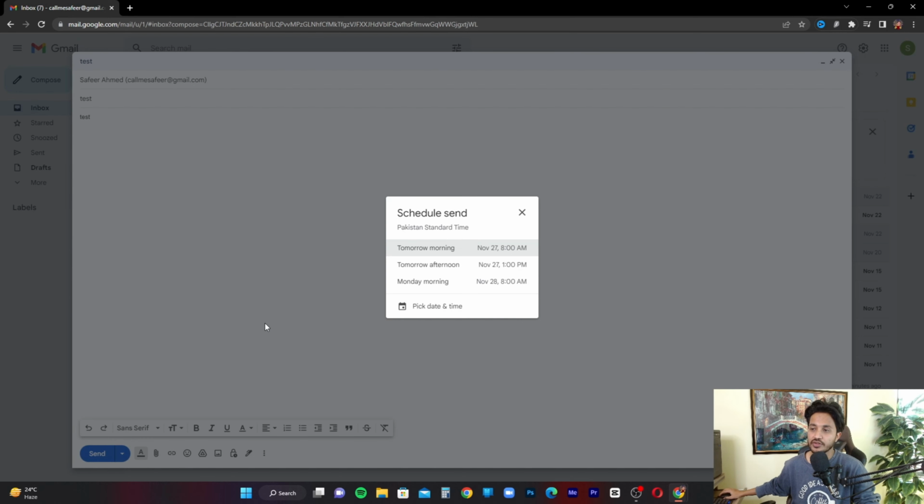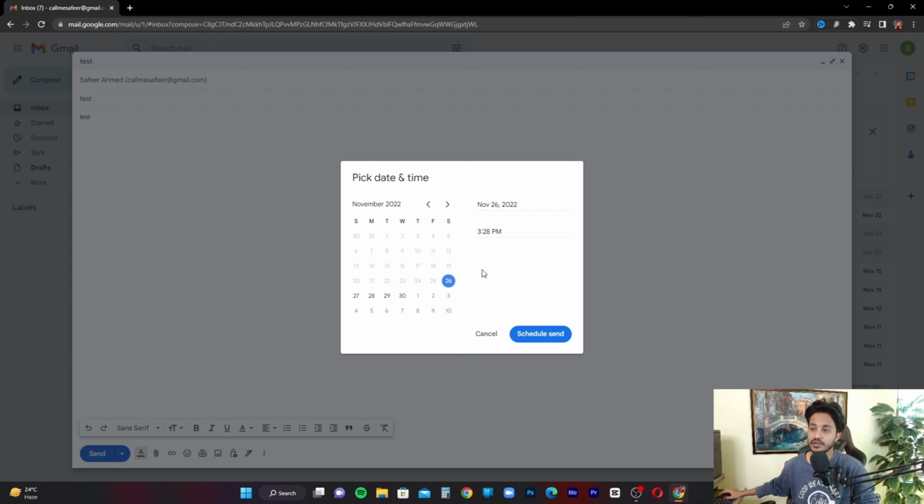You need to click on schedule send and it gives you 3 options. So you can send it tomorrow morning, tomorrow afternoon, or Monday morning, or it gives you an option to pick a date and time. So you can click pick date and time. And let's say I want this email sent out on Monday, which is going to be November 28th from the time when I'm making this video.